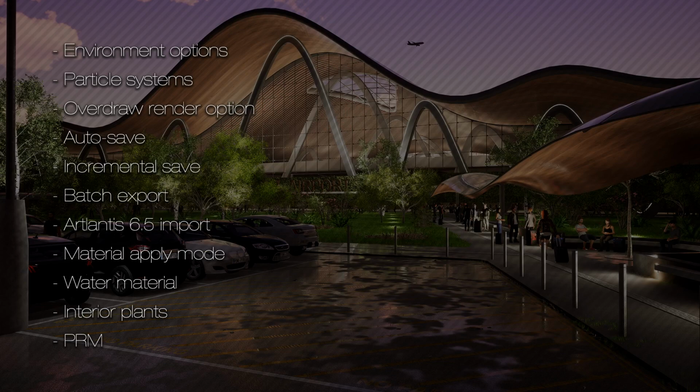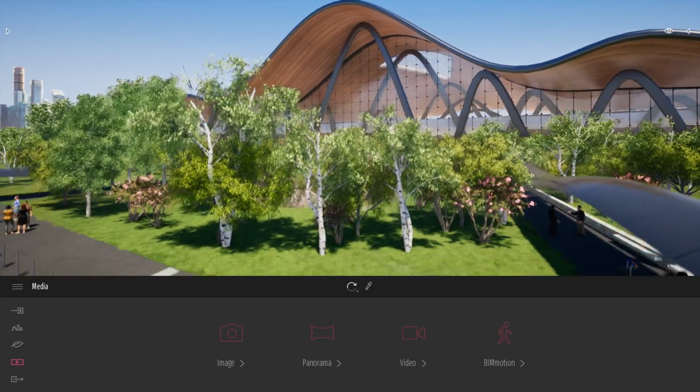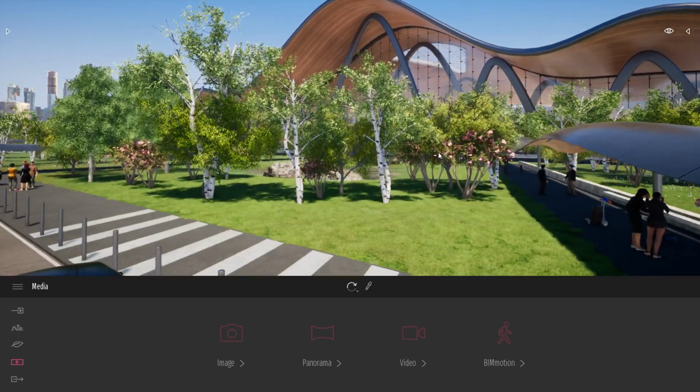So these are some of the features that we introduced with this V2 update, and I will show you a few of them directly inside Twinmotion. So for example, the first one is the environment option. If I switch back to Twinmotion, the environment option was the most requested feature.